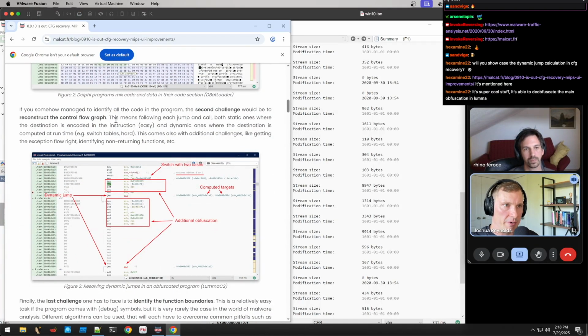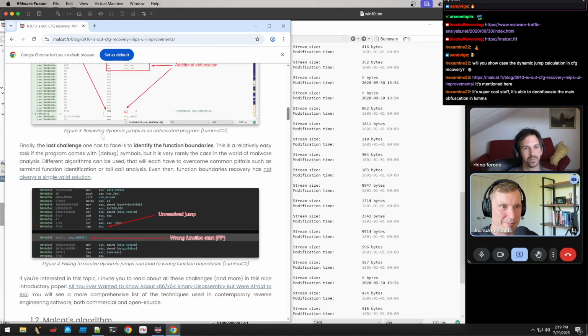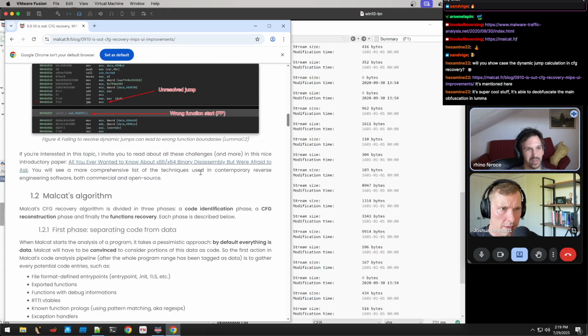Maybe we can have Renaud on again to look at some of these advanced use cases. This is kind of like a 101 stream, just to get people used to some of the functionality in Malcat. But I definitely want to take a look at this because apparently, according to Hexmean, it's super cool and it's able to deobfuscate the main obfuscation in Luma. That's pretty awesome. And I know Luma's a giant pain.